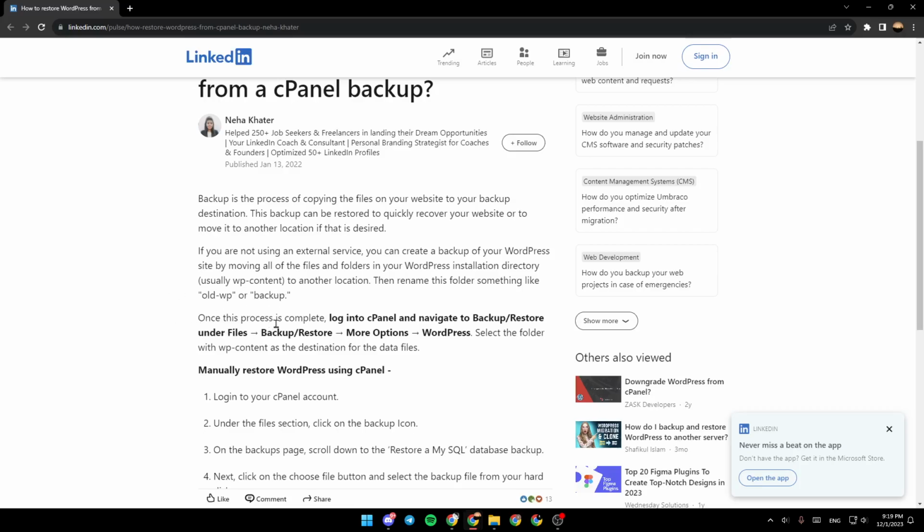Once this process is complete, log into cPanel and navigate to the backup or restore under files, backup or restore, more options, and then WordPress. Select the folder with WP content as the destination for the data files.